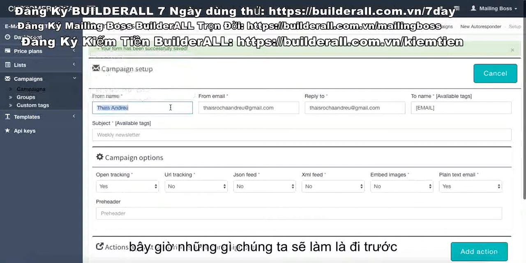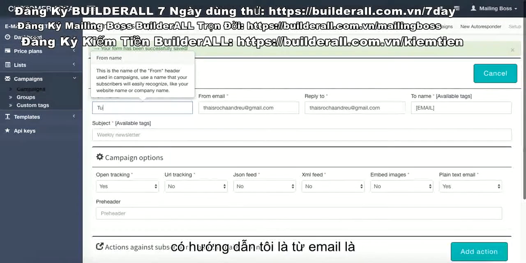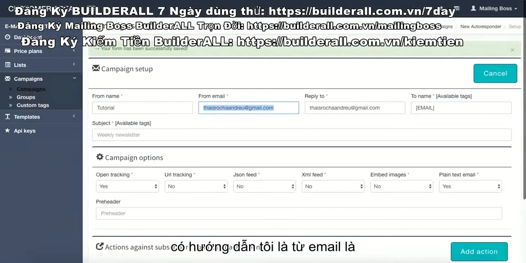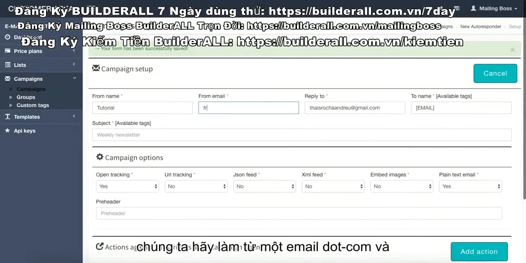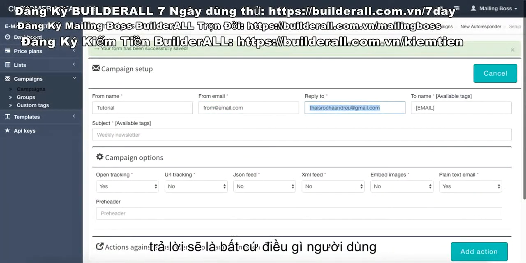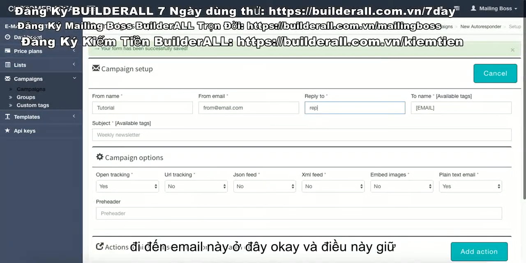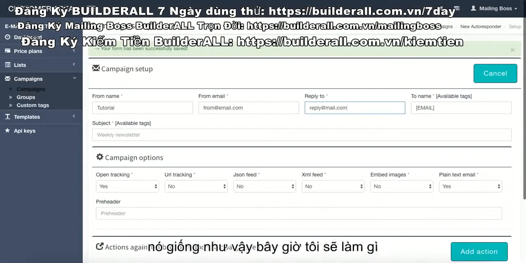Now what we're going to do is go ahead and fill in this information here. So I have tutorial. The from email is going to be the email that shows up where your campaign came from. So let's do from at email.com. And the reply is going to be whatever the user replies to. So if they decide to respond to this particular campaign, it's going to go to this email here. Okay, and let's just keep it like so.